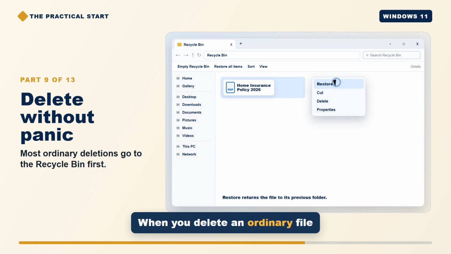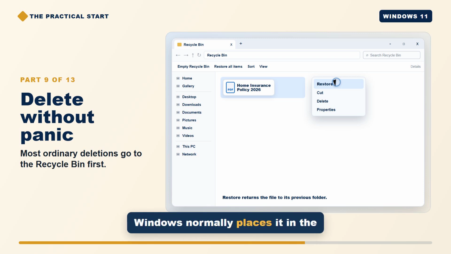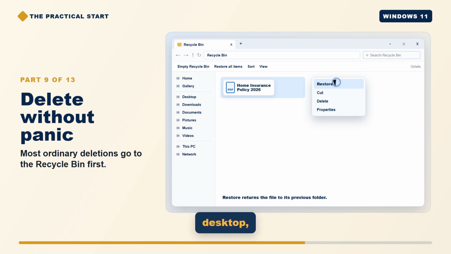When you delete an ordinary file from the computer's internal storage, Windows normally places it in the recycle bin rather than destroying it immediately. If you deleted something by mistake, open the recycle bin from the desktop, find the item, right-click it, and choose Restore. Windows returns it to its previous location.